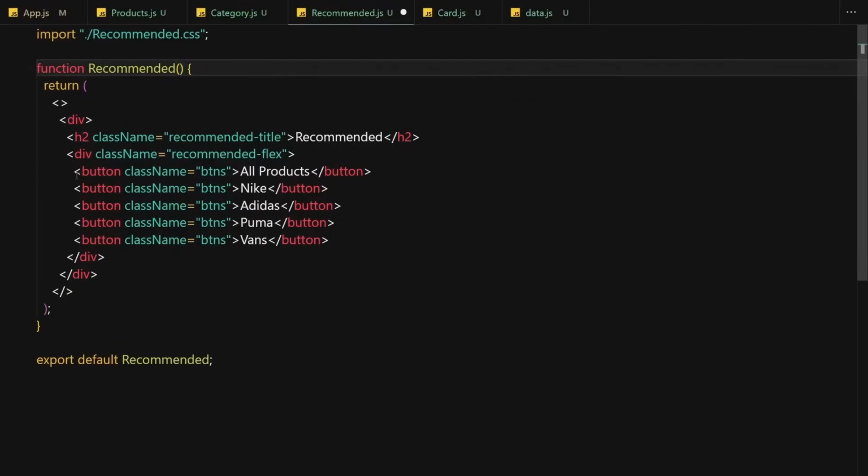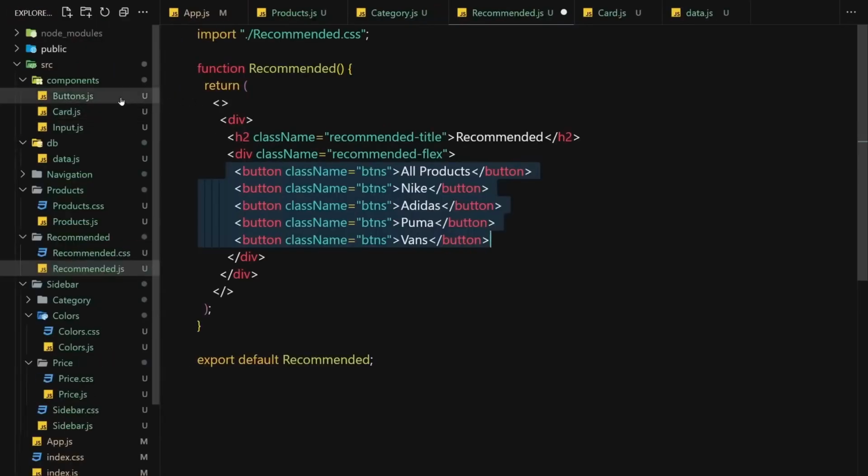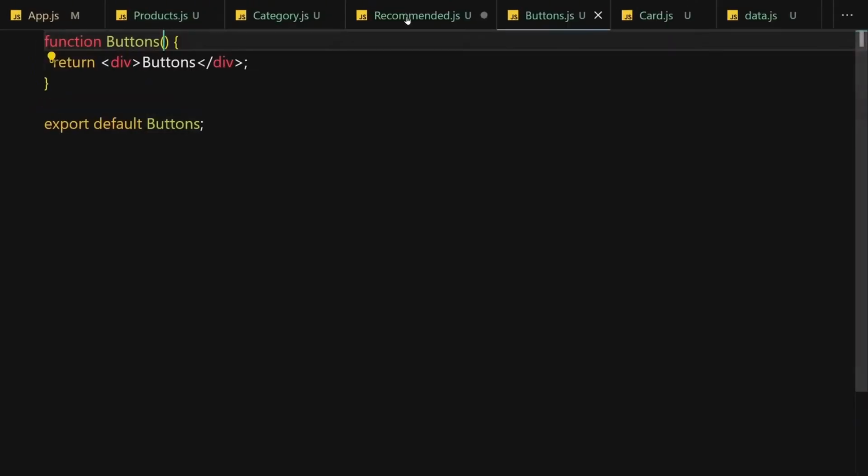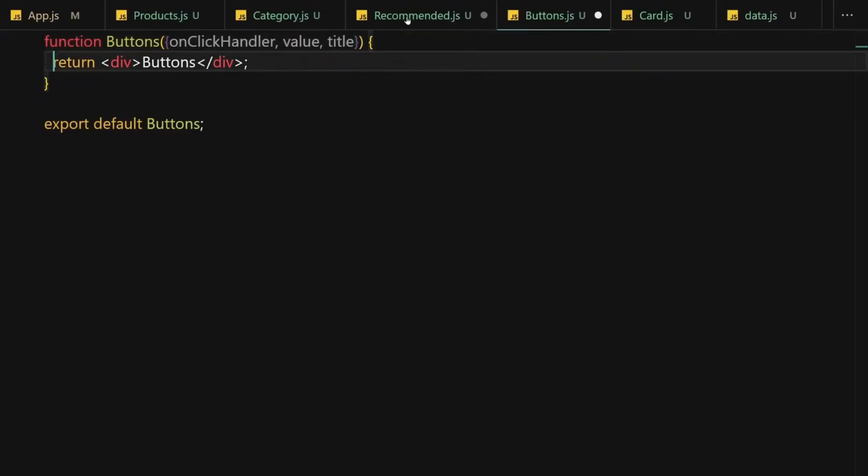But first of all, let me create a separate component for these buttons. They aren't looking that cool. We already built that component, but I forgot to refactor this one. We just write a button right here, so I'm going to take care of that. I'm going to pass a few values, like an on click handler, and I'm also going to provide a value to it. It will take some sort of a value, and I'm also going to provide a title for this button.